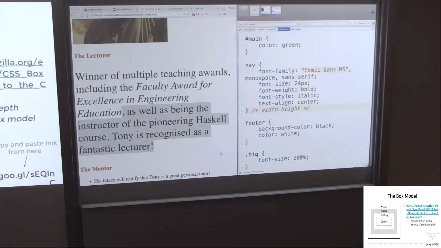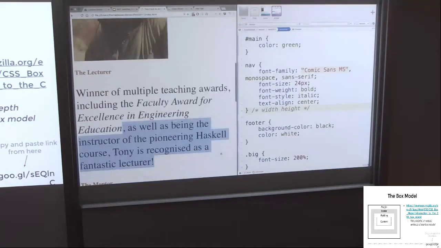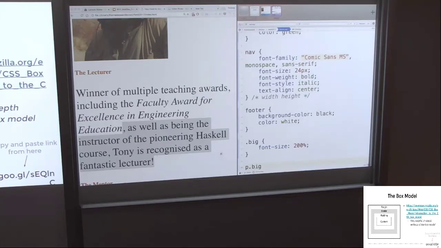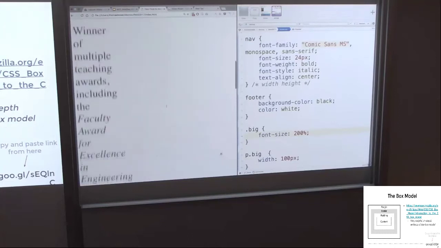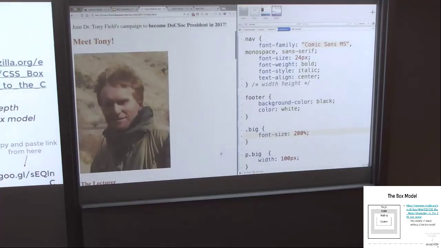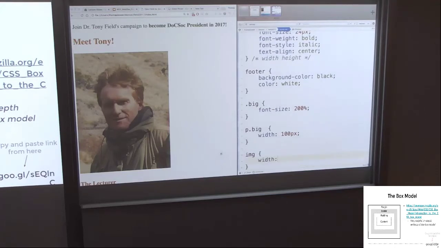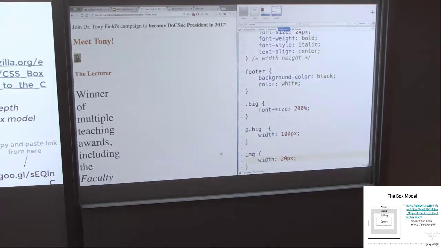So let's see. I want to make the big paragraph, so I'm going to change the width and the height of it. I can now use what I've just learned. I can do p.big. So that's going to get my big paragraph. And I want to make it quite narrow, so I'm going to say width 100 pixels. If I refresh the page, it's now gone really thin. And you can do the same for height as well. I can change my picture's width and height. Let's make a really small picture of Tony. There you go. Get rid of that.